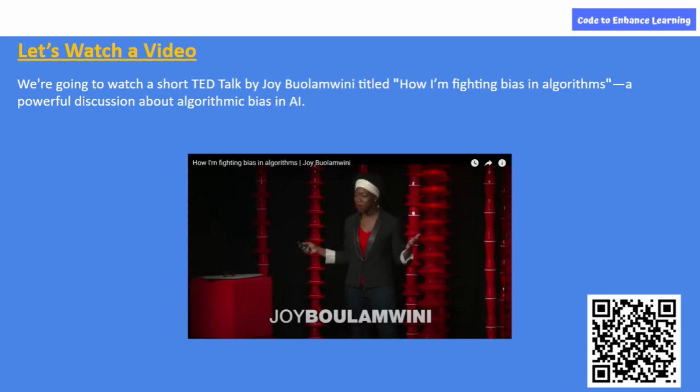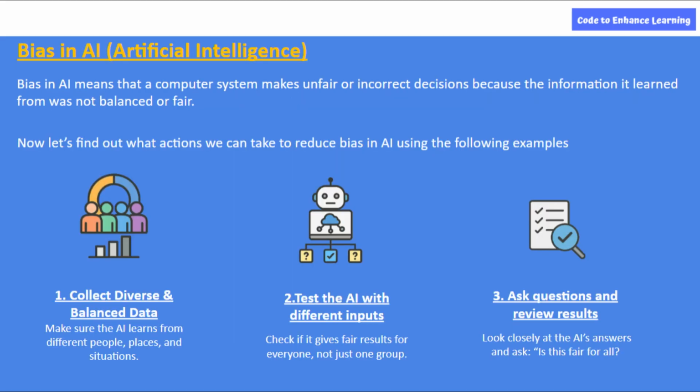Now let's move ahead. We just explored bias in real life. Now, here we will learn about bias in AI. Bias in AI happens when the data is not balanced. For example, if we only train a voice assistant with adult male voices, it might not understand children's or women's voices. To reduce the bias, we need diverse and balanced data. Means, make sure the AI learns from different people, places, and situations.